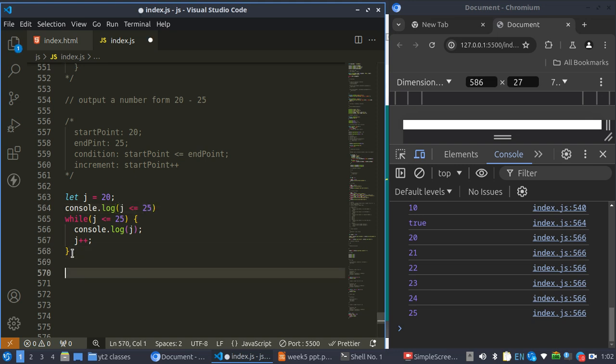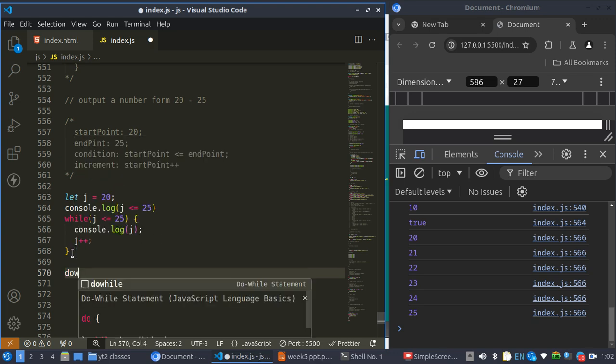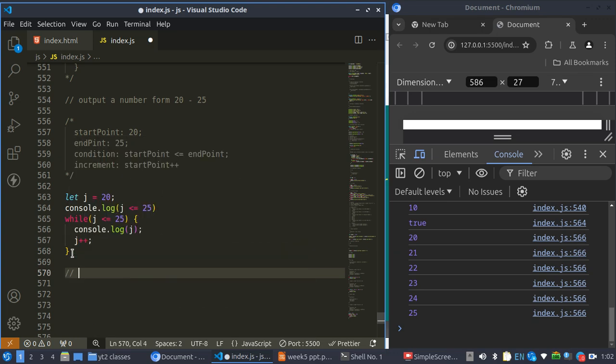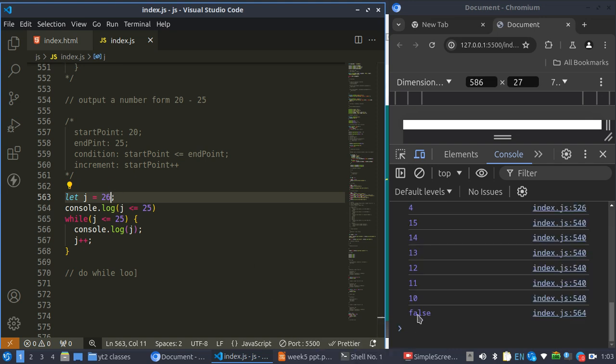Then the next one is our do while loop. Now let's say I reduce this start point, so it's meant to stop at 25. So let me add this 26. So what do we see? We see what? False, because the condition is not met. So the do while loop makes sure that the loop runs at least once, whether the condition is true or false.